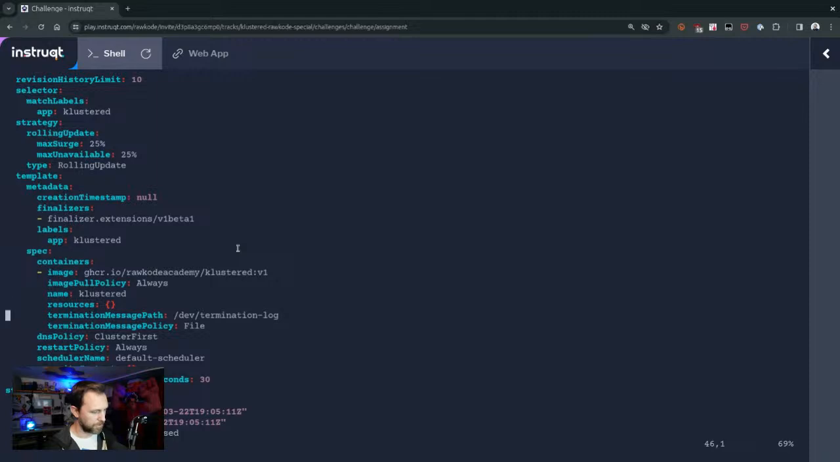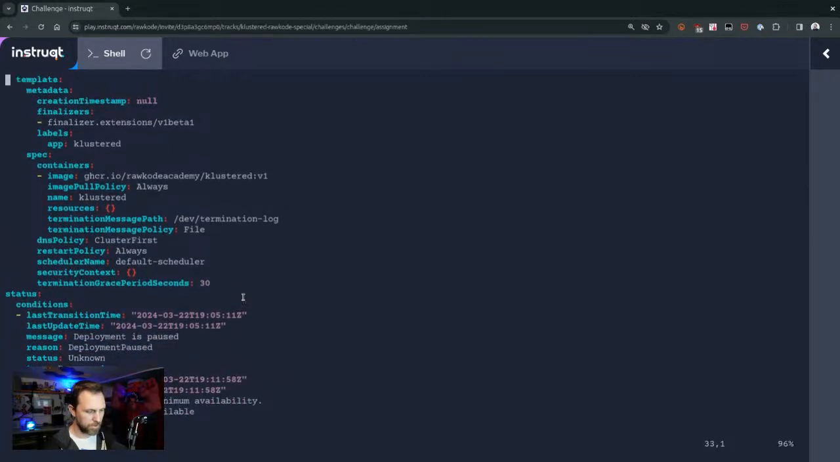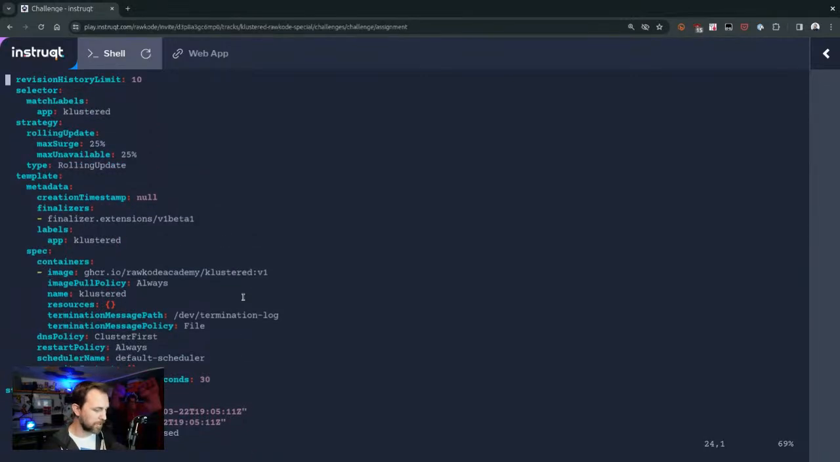Name, clustered, termination message path. What? David, what did you do? Scheduler, default scheduler, status. Okay. The two things that look weird on this are the finalizer and this termination message path that I don't recognize, especially in dev. What the heck are you doing throwing a log file in dev?